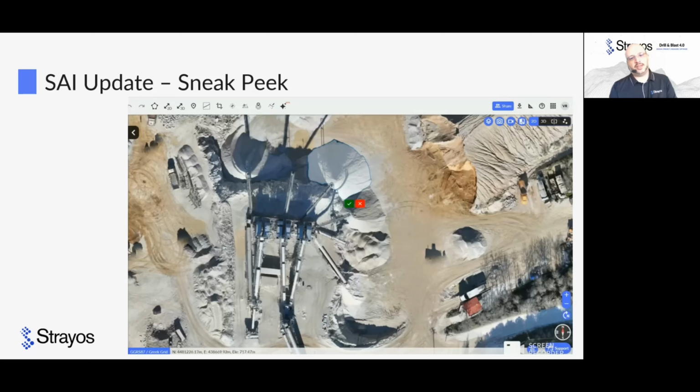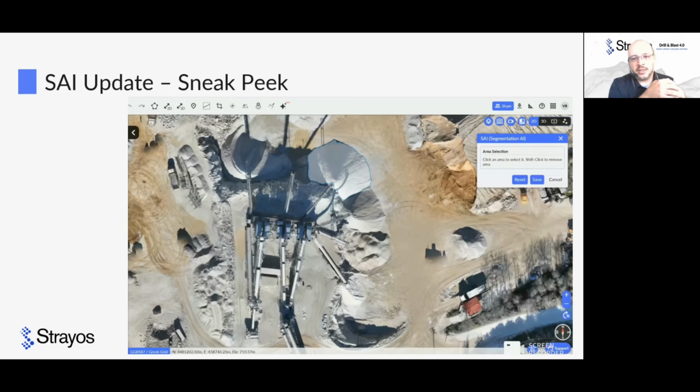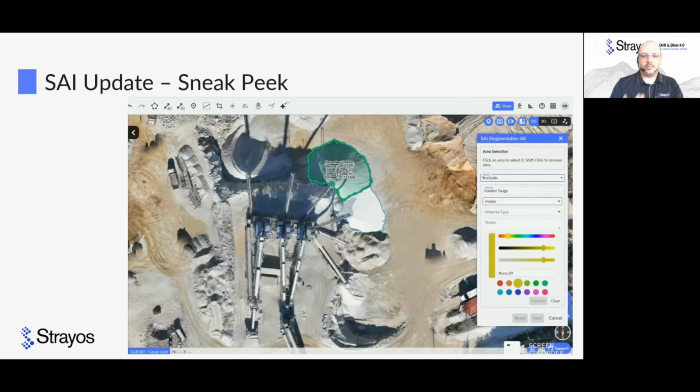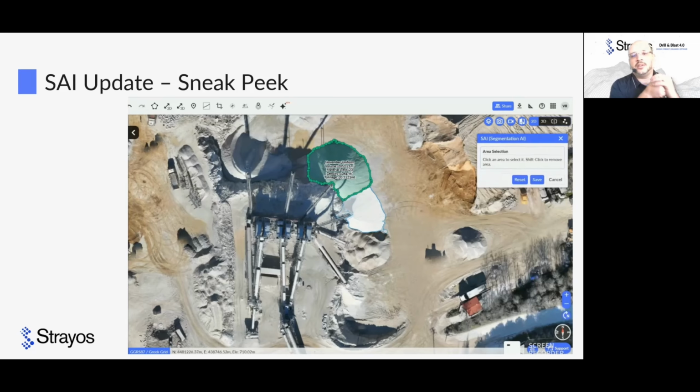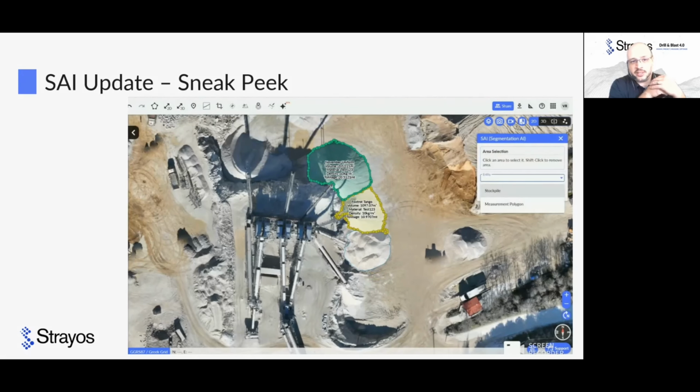So here's a little bit of a sneak peek for you on what we're doing with the segmentation AI. You can see we've made a little bit of a different interface with this, as well as how it captures the information and pulls it in. It's now doing a better job of letting you maneuver in the actual data to look at it and review it. It's doing those segmentations faster.